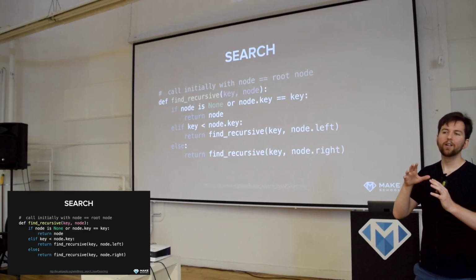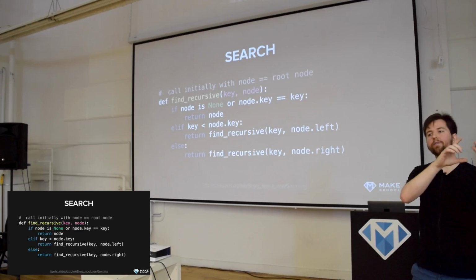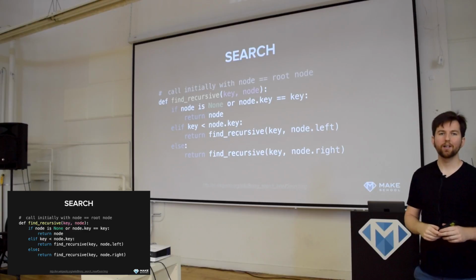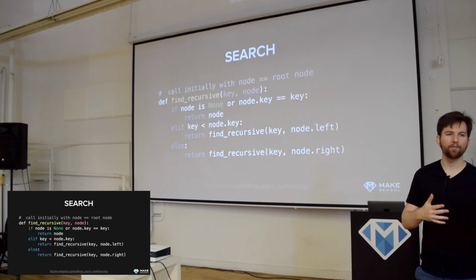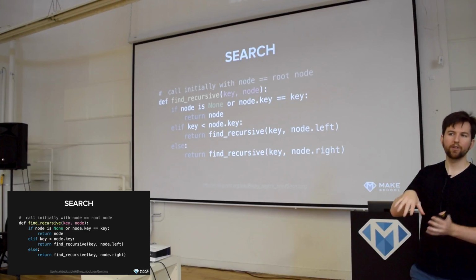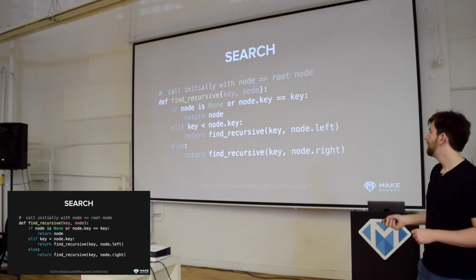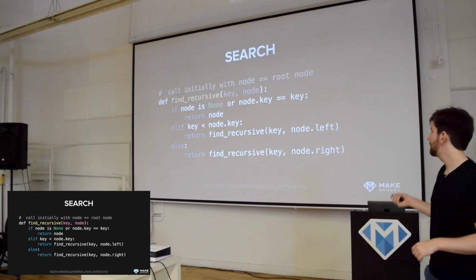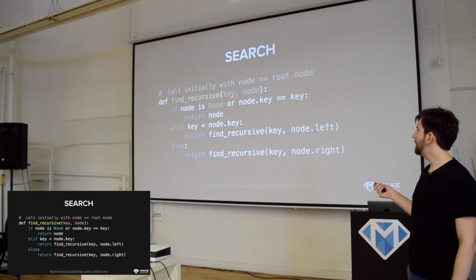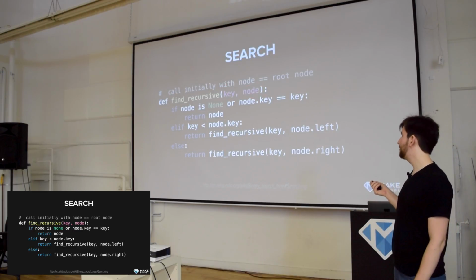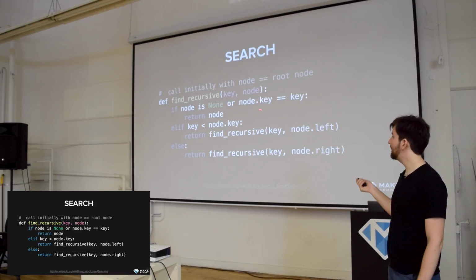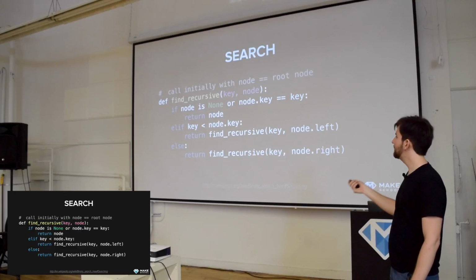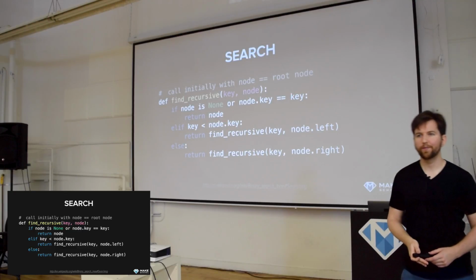So we know that we're looking for 6, the current value is 5, so we know it must be on the right subtree because we're looking for something greater than 5, and all the right children have a value greater than 5. So now let's say the right child is the one we're looking for. It is 6. The value of node is just a node, but the value of node.key is 6. So we see that node.key is equal to key, so we can return the node. We're done. We found it.